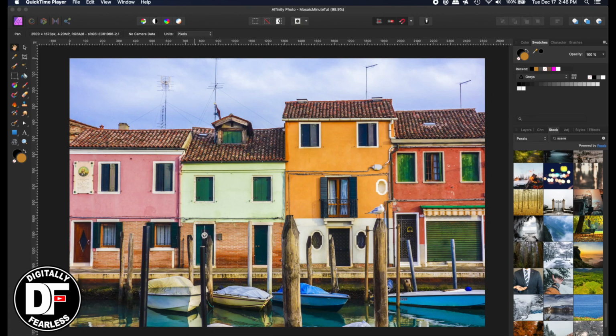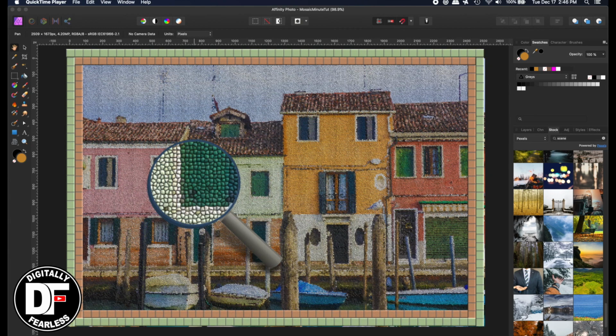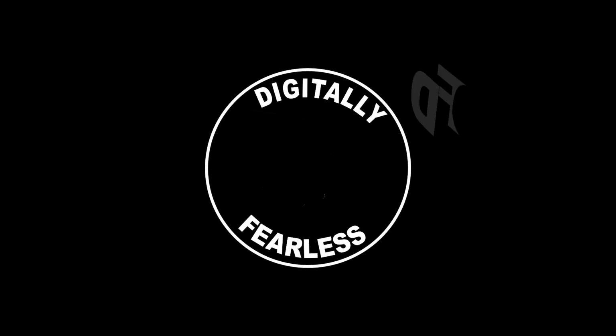Hi, Rich Spisano here from Digitally Feelers, and today I'm going to do a beginner's tutorial on how to create a simple mosaic. So let's get started.